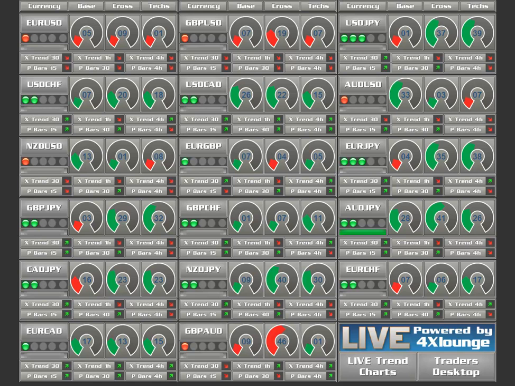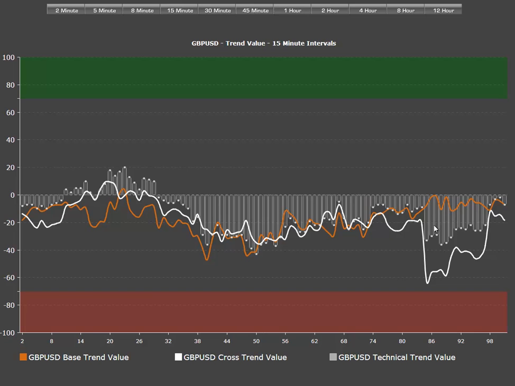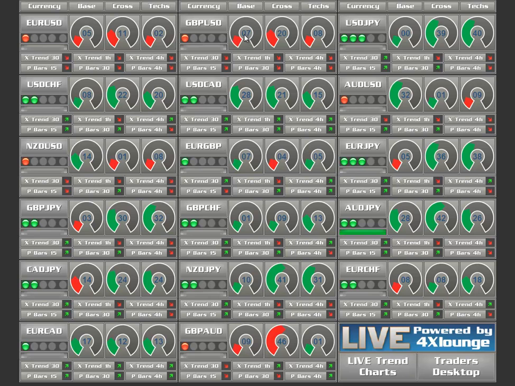Let's go ahead and open up a 15-minute pound dollar. Right now, if we look at this, we can see the base value, and you can see it's color coded down here at the bottom. These are the same colors from the market barometer, so it should be fairly intuitive for our members to use this in conjunction with other tools. The base value right now is -8. If we go back to 4Xlounge Live, you can see it's -7, so it goes back and forth, right?